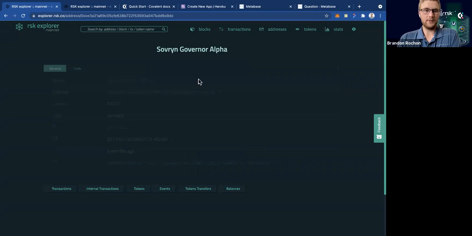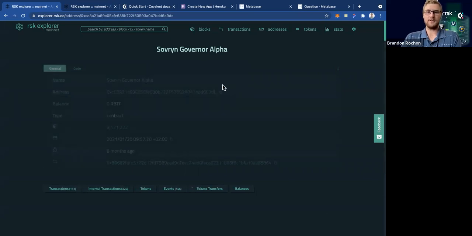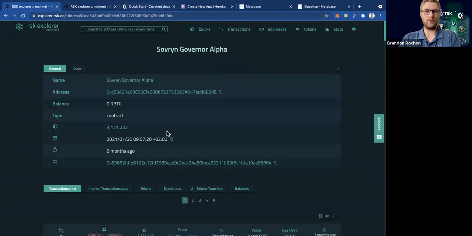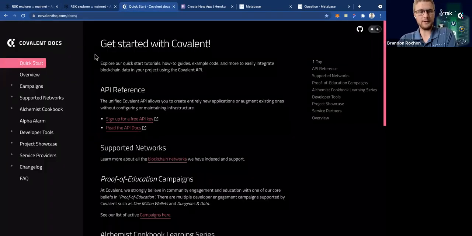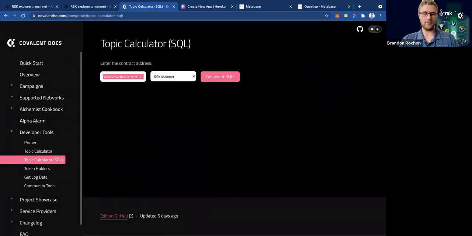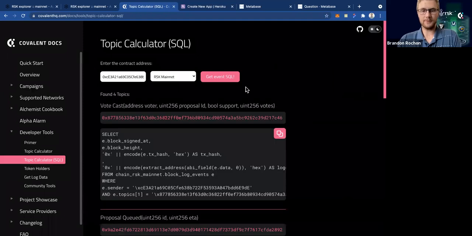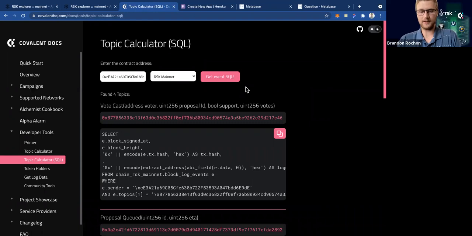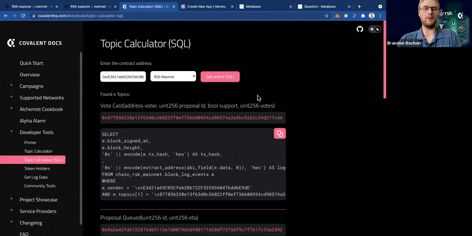But what we're going to do is grab this address, and go over to the Covalent docs, the knowledge base, go to developer tools, the SQL generator here, click into that, and make sure we select RSK mainnet. Let's put in that address, and this will work for any address that we have the ABI for. If it doesn't work, send us a message and we'll ingest the ABI. Everything will be fine. It'll be immediately available.